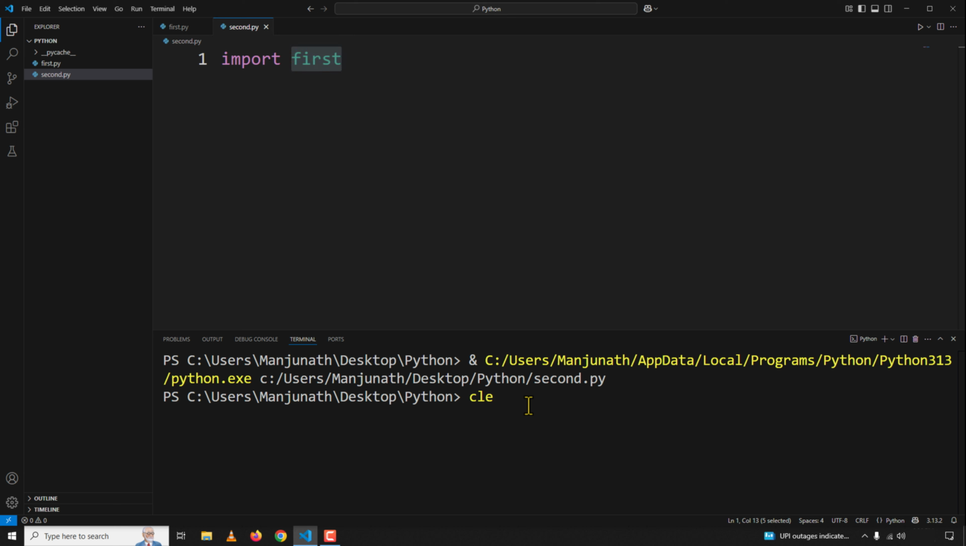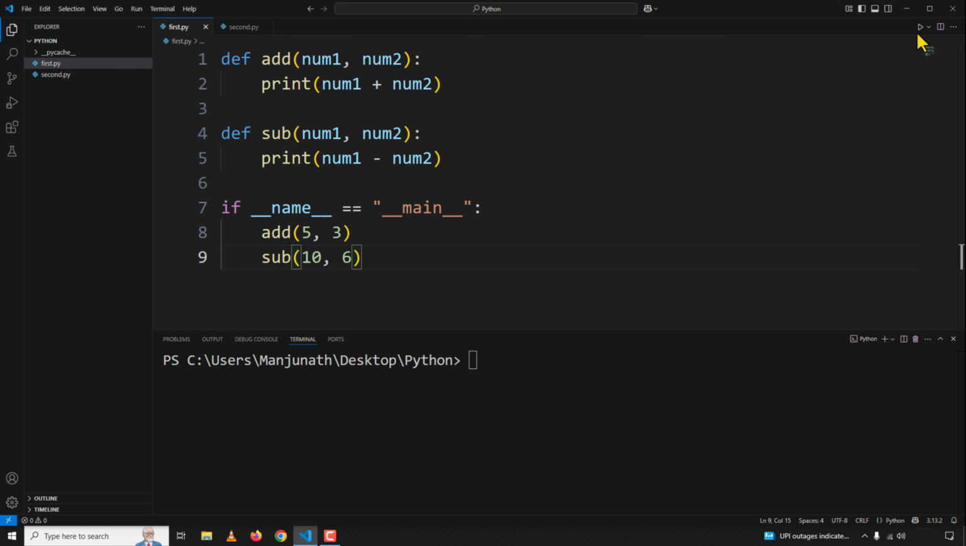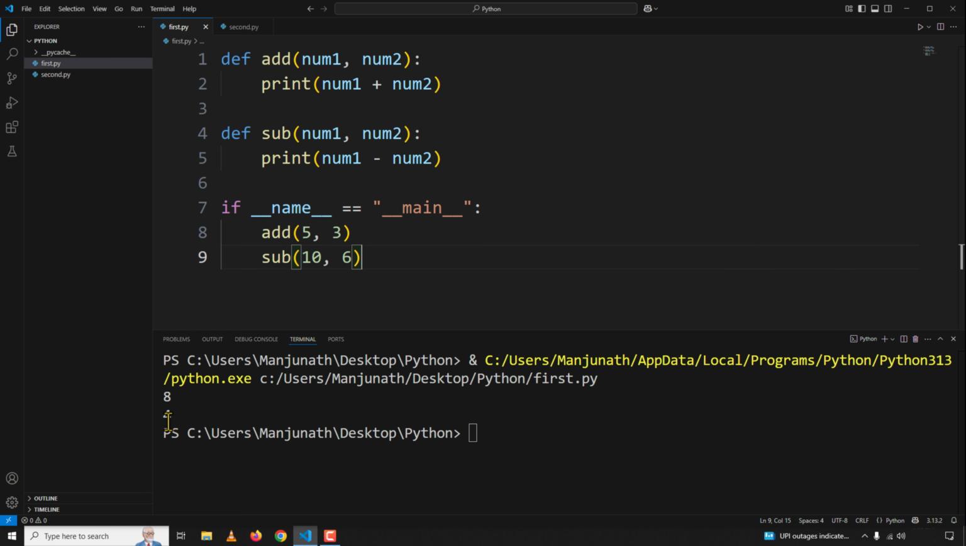Okay. Let me clear this. Now here, I will run this program and I will get this output. This is because this is the main program now. We have not imported anything. And when we run the program directly, then the value that will be stored in this will be this. And you know it, right? And so this becomes true. And since this becomes true, this will be executed. And this is the result.